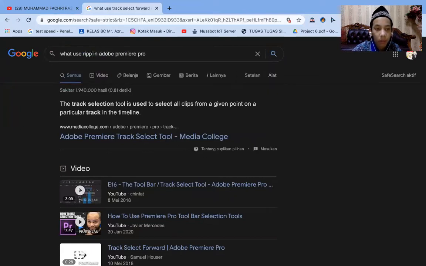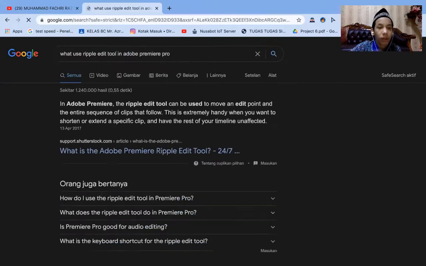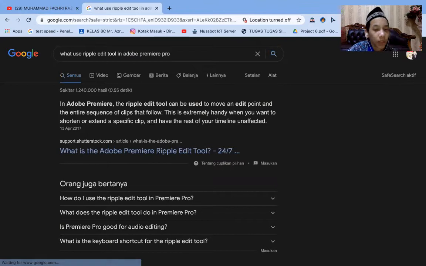Okay, the Ripple Edit tool. In Adobe Premiere, the Ripple Edit tool can be used to move an edit point and the entire sequence of clips that follow. This is extremely handy when you want to shorten or extend a specific clip and have the rest of your timeline ripple.